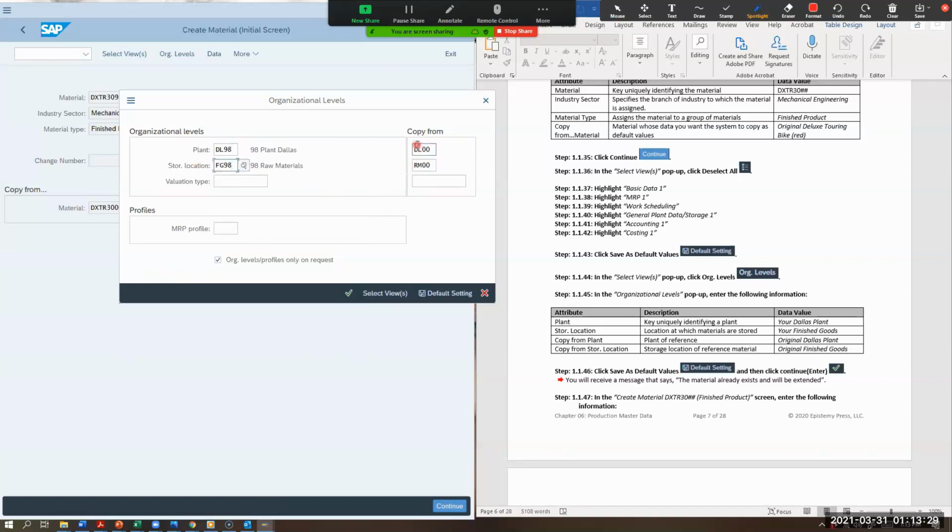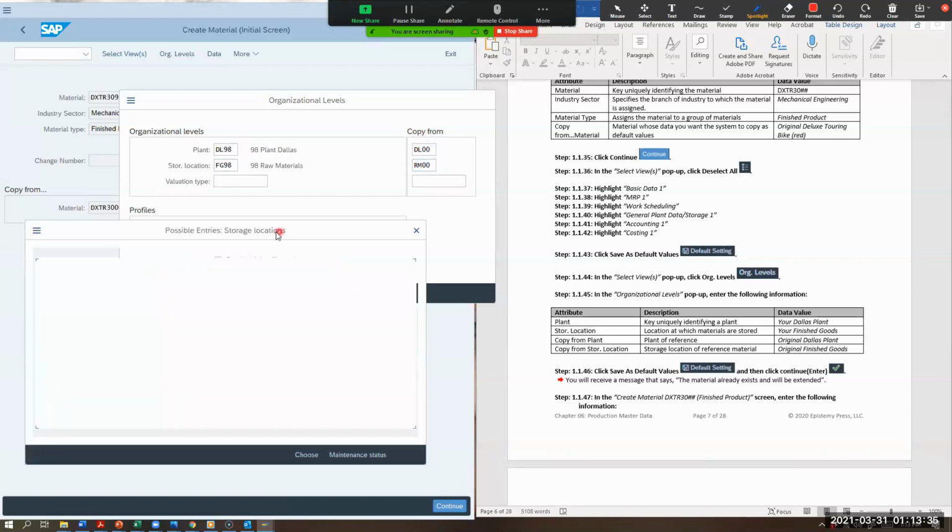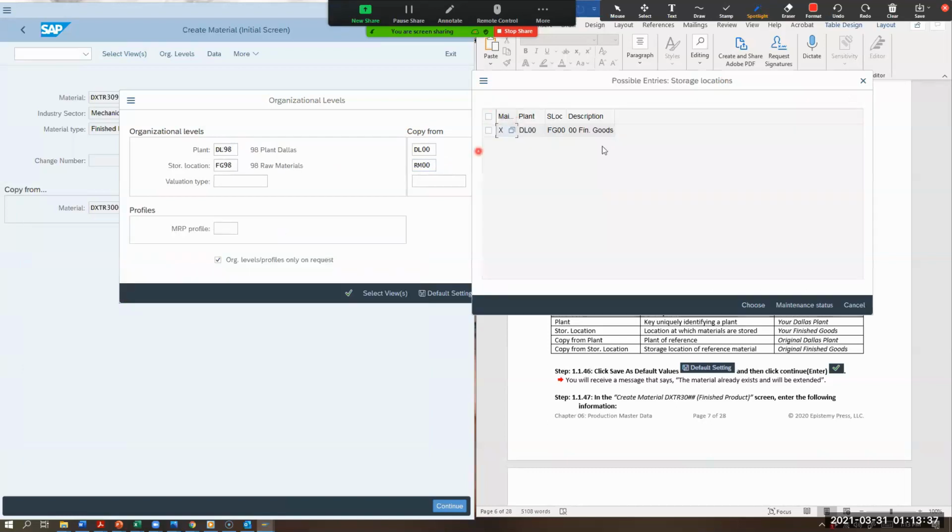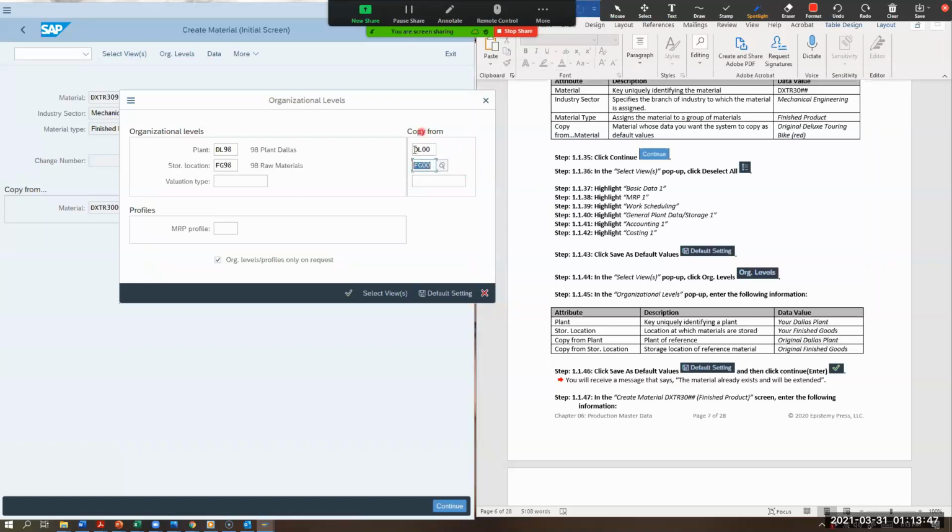We're going to do DL00. Let's pull up to see what are their possible entries that we can copy from. Notice that the only possible entry here is finished goods FG. So we're going to click on FG and choose that. And so now we're copying from DL00 into DL98. We're copying from FG00 into FG98.